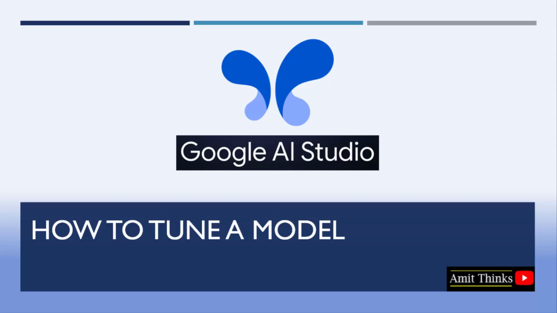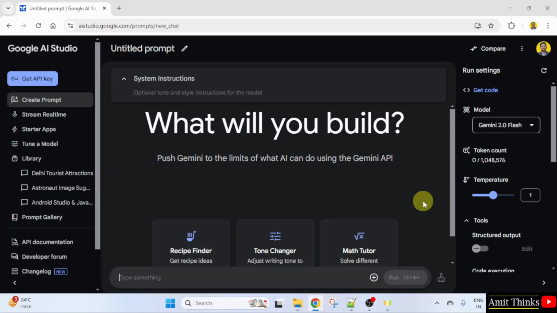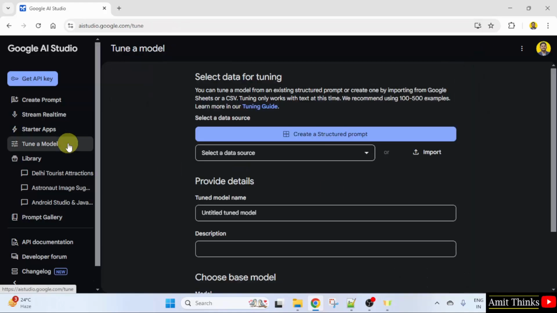In this lesson, we will see how we can tune a model with Google AI Studio. Let us see. So under AI Studio, click Tune a Model. Here you can select the data for tuning. You can select an existing structured prompt or you can also create one. If you have a Google Sheet or a CSV file, you can easily use it.